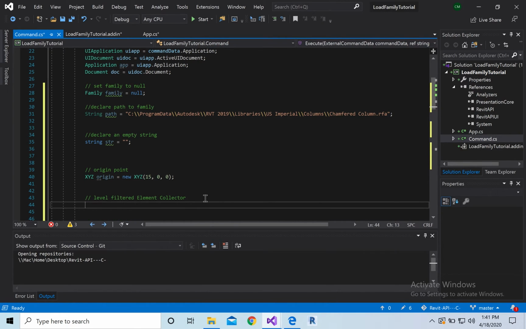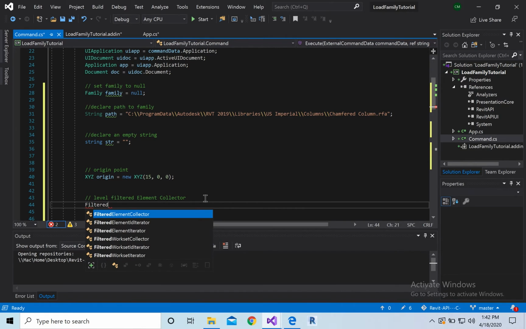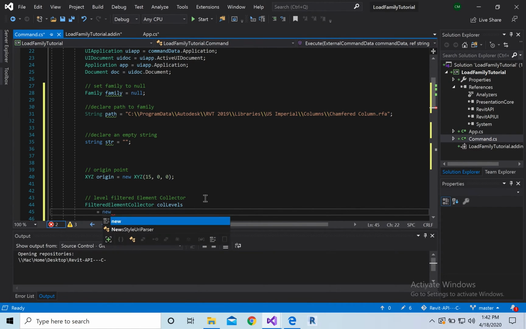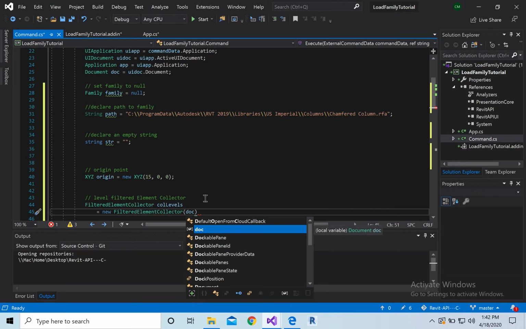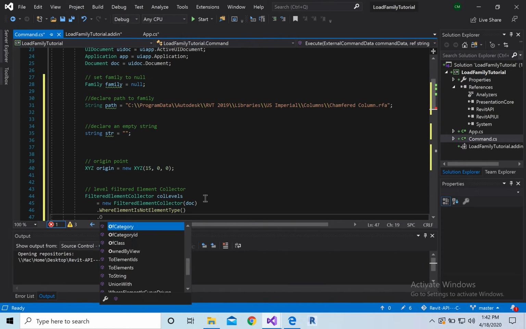Filtered element collector. You guys have seen this one before. Filtered element collector, cool. Levels. Naming convention: you like to always name your things so that you know what they are, not just like X, Y, and Z, unless that's how your brain works, then go ahead and do that. Whatever floats your boat. Filtered element collector dot, it's not in type. Category.